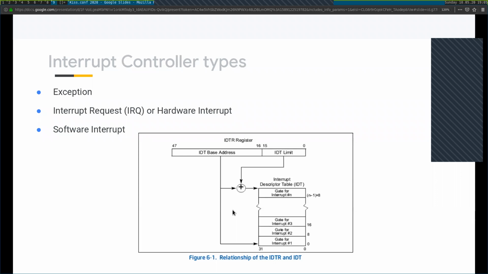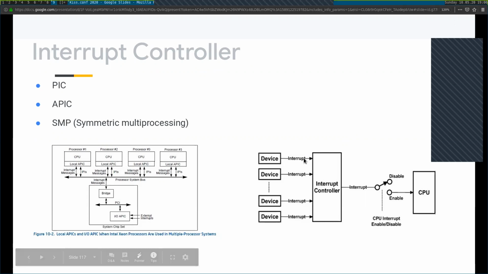The other type is hardware interrupt. This type of interrupt is generated externally by the chipset. This interrupt is coming from some IO devices to the interrupt controller, as you can see, and it's signaled by latching onto the interrupt pin or equivalent signal of the CPU, like this.